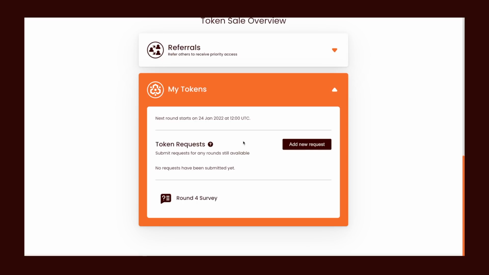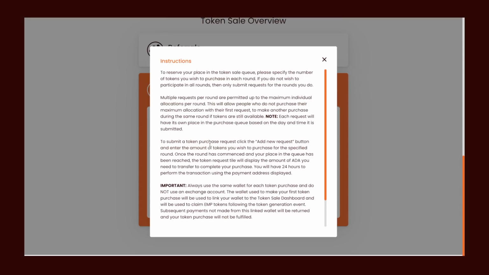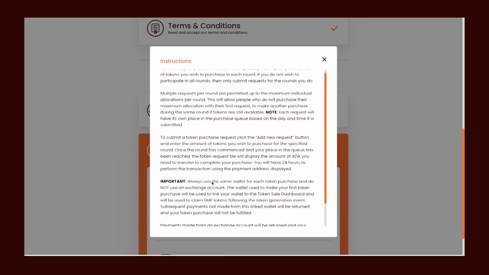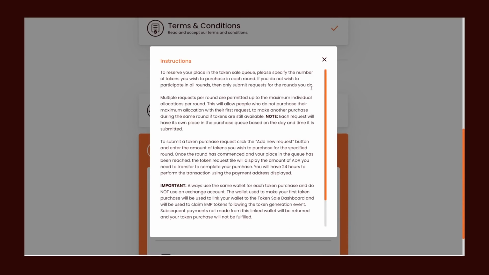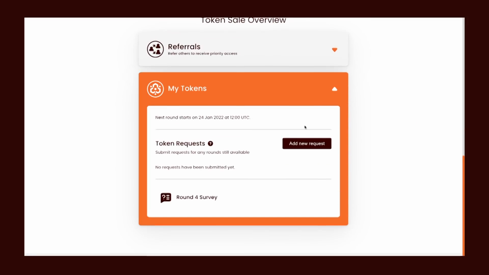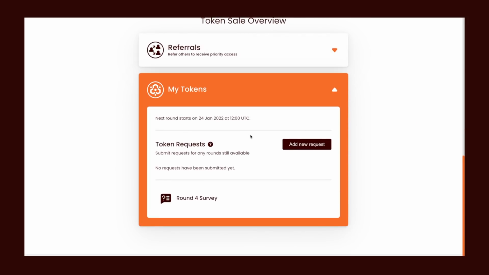If you want more information around the details, like a real breakdown of this process, what you can do is hover over this question mark here to see the instructions. And this breaks down everything in more detail. So when you're on the dashboard, make sure to hover around that and you'll see a more detailed breakdown of the instructions. But for me, we'll go to this step here, which is add new requests.